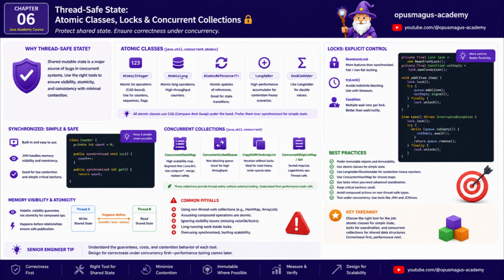Locks are the next level of control. The simplest lock in Java is synchronized. It is built into the language, easy to read, and often good enough for small critical sections. A synchronized method or block protects a region so only one thread can enter it for the same monitor. It also gives memory visibility guarantees. For simple coordination, it remains a valid tool.